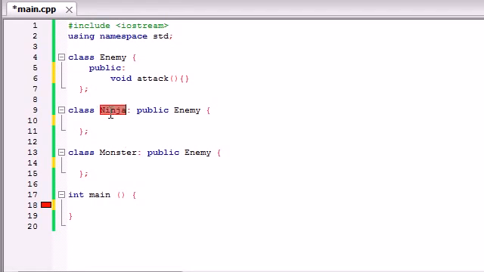Well, we already know that each of these classes is going to pretty much override this attack function. So what we want to do is make this function virtual. Whenever you make a function virtual, it means that you're going to be using it polymorphically, and that way, whenever later on we're using enemy 1 attack, enemy 2 attack, it knows that it's supposed to look in the specific class for that function instead of using this function right here.